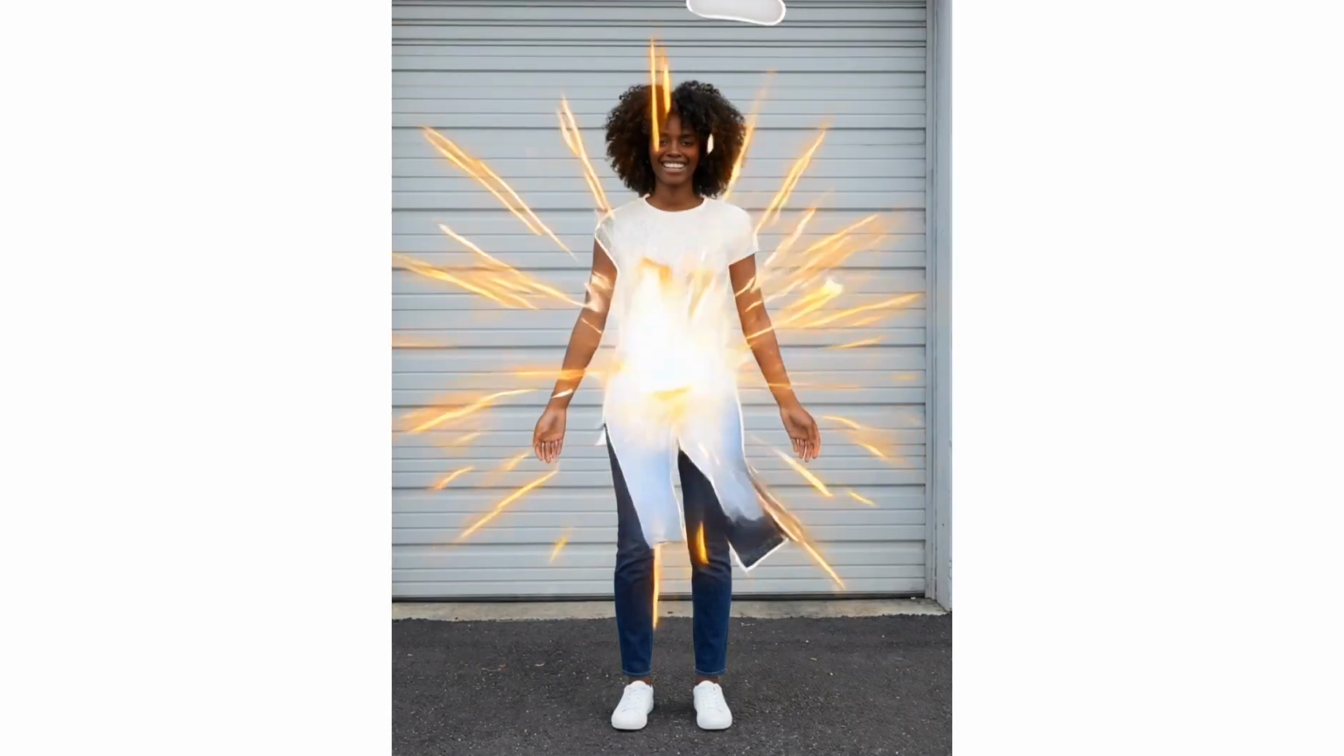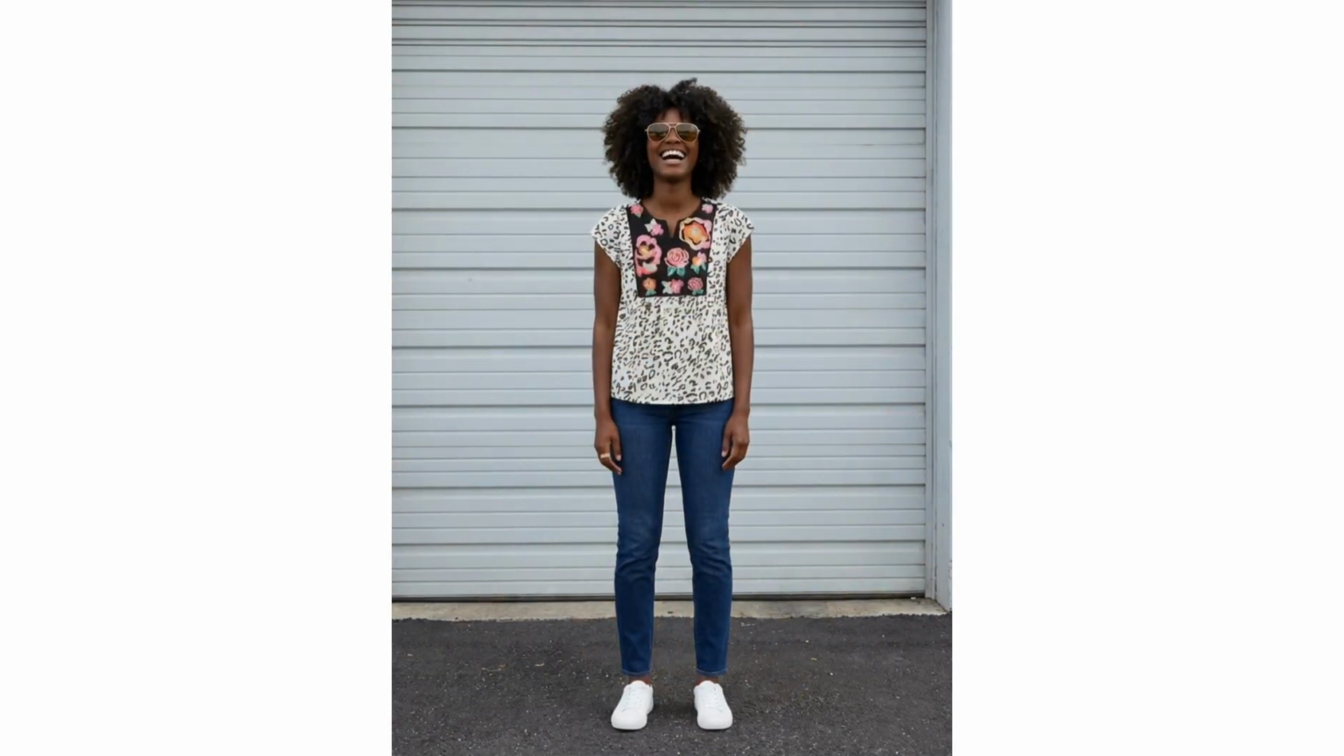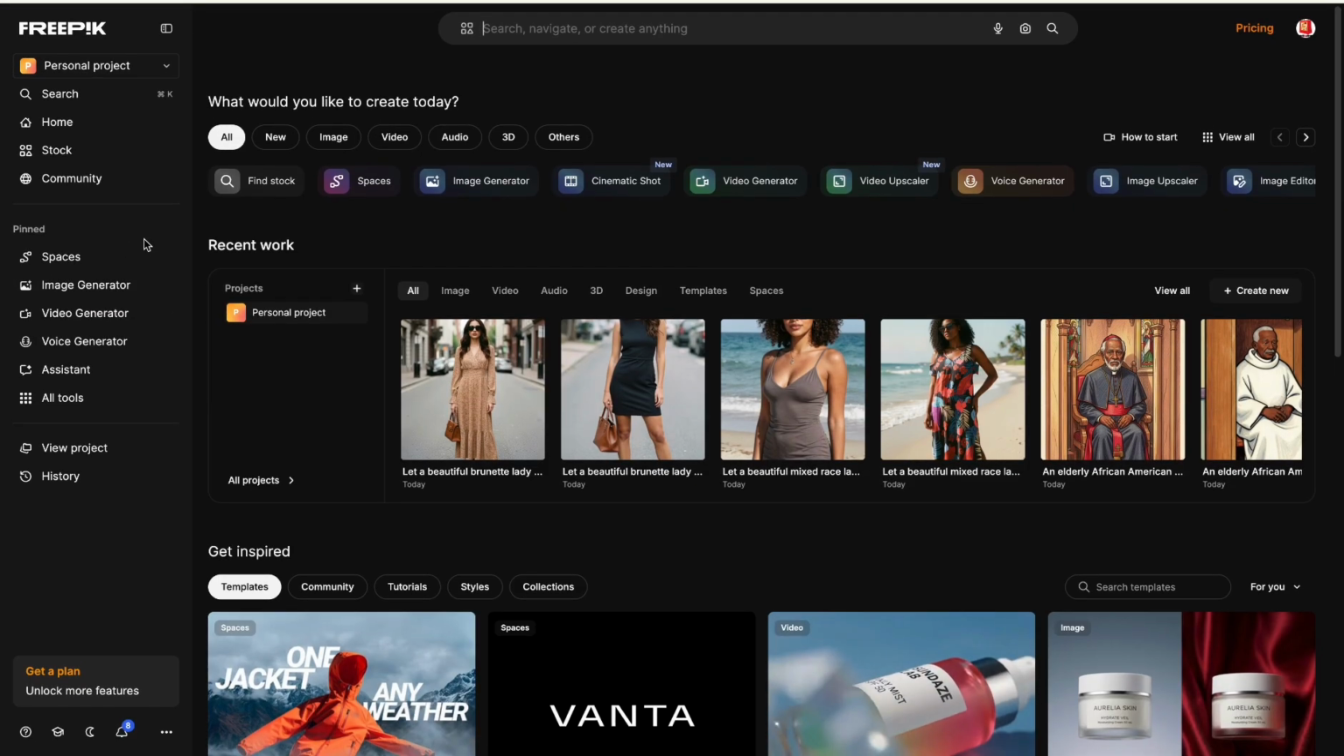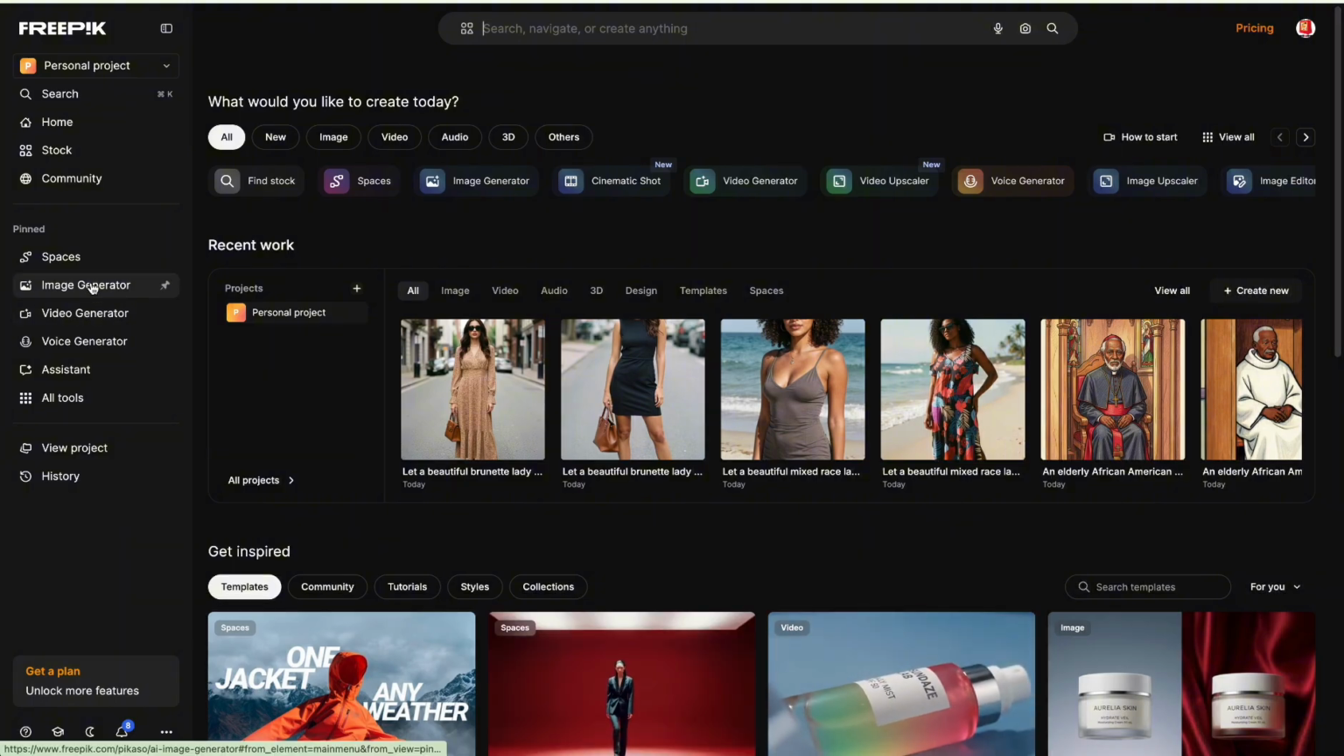If you're looking for AI models for clothing business and you're on a budget, let me introduce you to FreePick AI. Now, this is how FreePick works. If you go to the website, this is how it looks, and then on the left side, they have image generator. Once you sign up for FreePick AI, every single day you can generate 20 images for free.